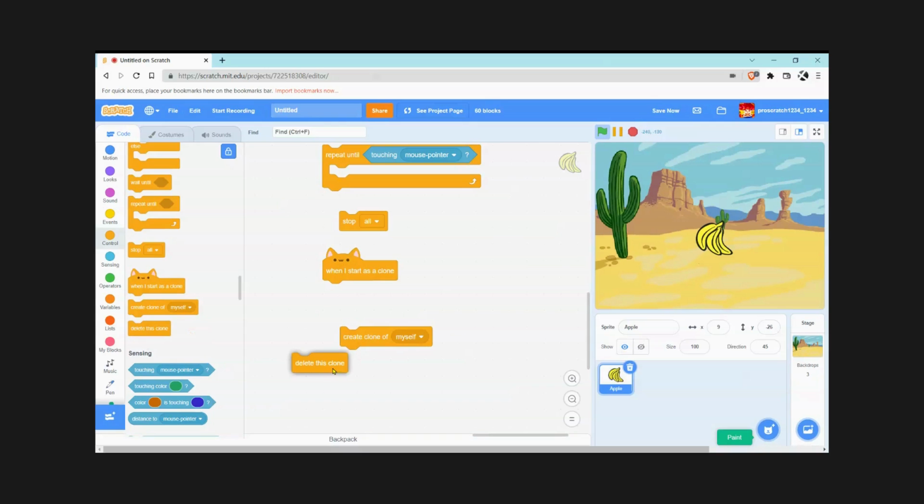So the last one we have is delete this clone. So it simply deletes the clone of the banana or of whatever.